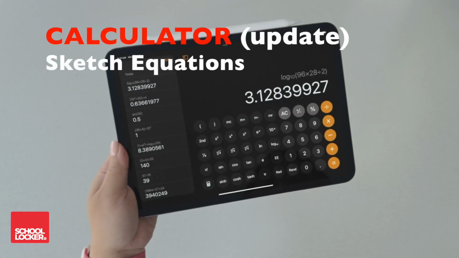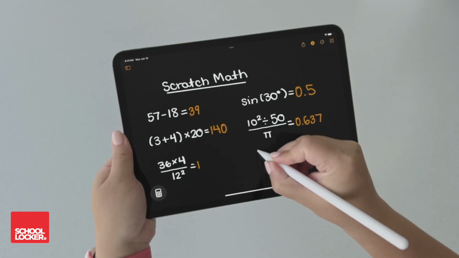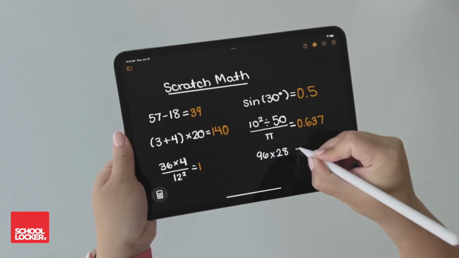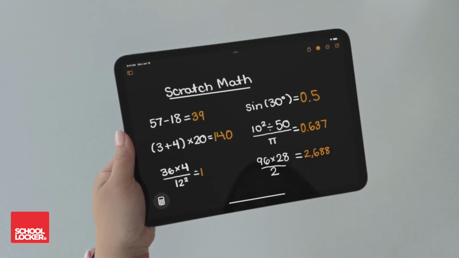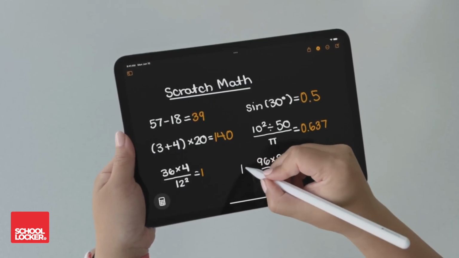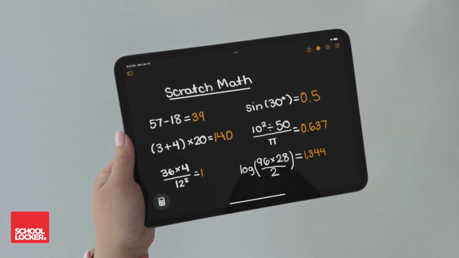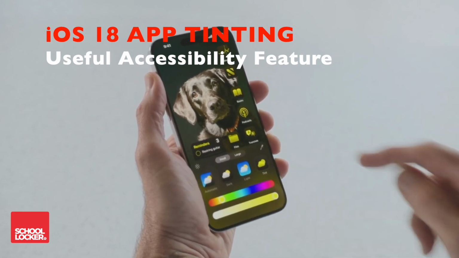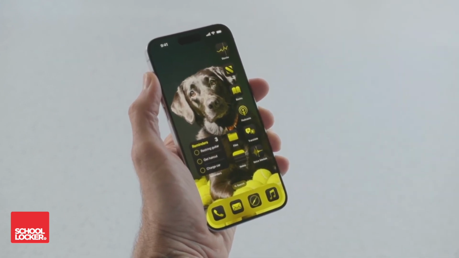I get to it by just tapping the new calculator button right here. I'll just start writing out expressions like I would on a piece of paper. As soon as I write an equal sign, Calculator immediately solves it for me. When I make a change, the results update live, and I can go beyond basic math with all of the same functions from the scientific calculator. And now I can tint them all with color. iOS suggests a tint color that complements my wallpaper.